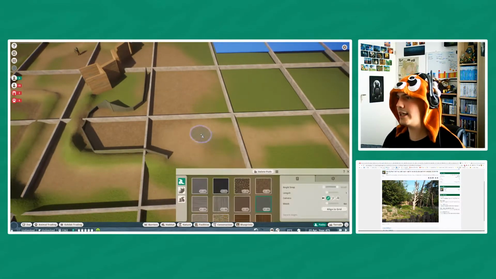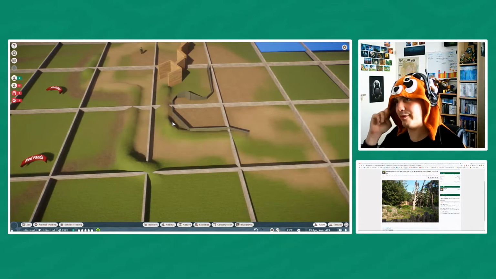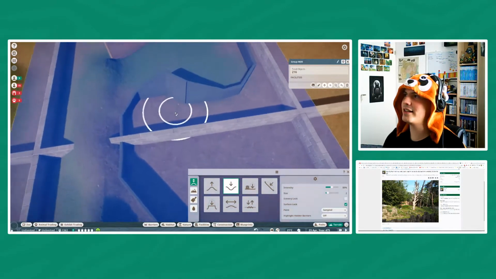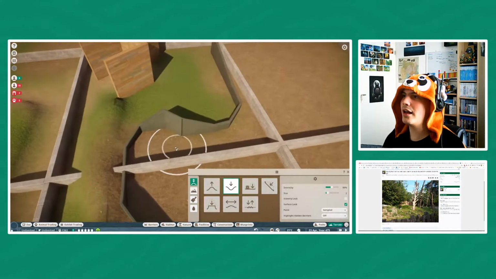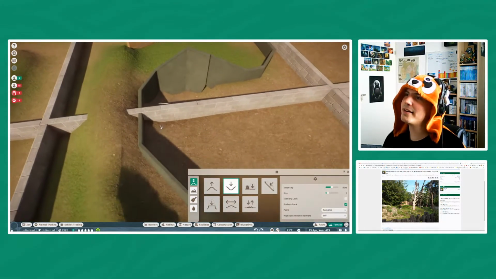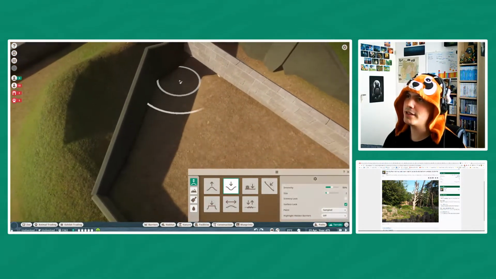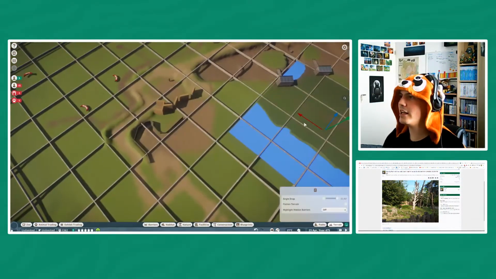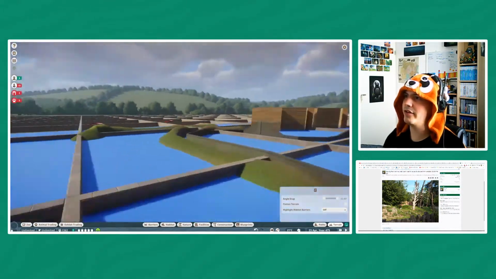Let me get a path. No, wait, that's a terrible idea. Why would I ever start with paths? Terrain first, then paths. Okay, so we've got ourselves a little moat. Now I'm gonna get my water reference, and we can see that everything is flooded.